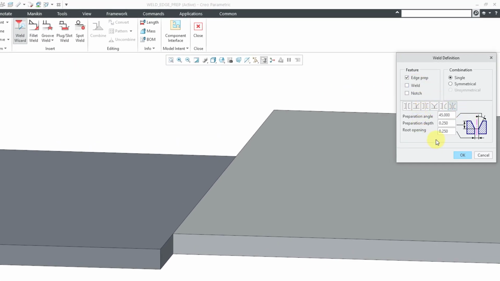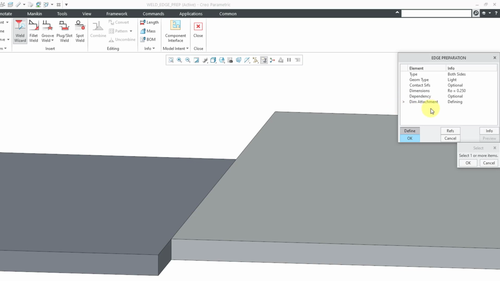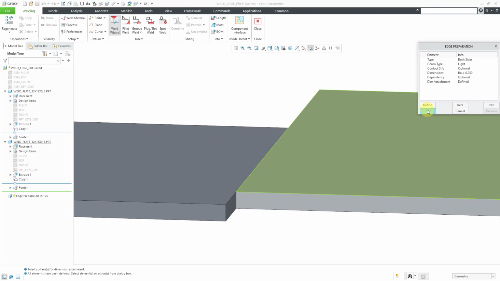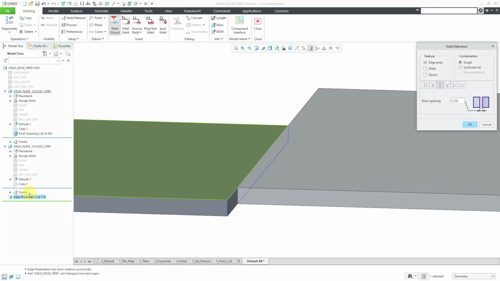Let's just choose in this particular case that we are going to do a both sides root opening. We're only going to have one dimensional value. Let's click the OK button. And in this particular situation, we don't have to pick any contact surfaces. It just wants to know the dimension attachment. So for the dimension attachment, I will pick this particular surface, click the OK button, and OK. And it created our edge preparation feature.